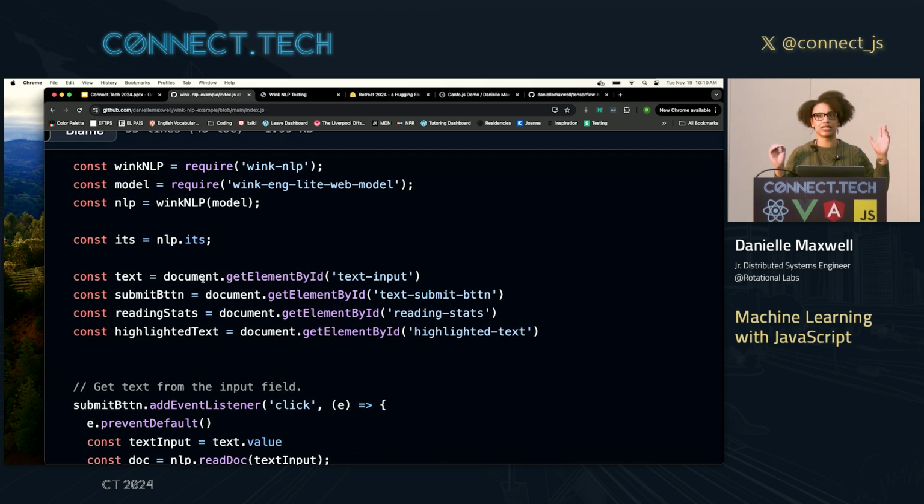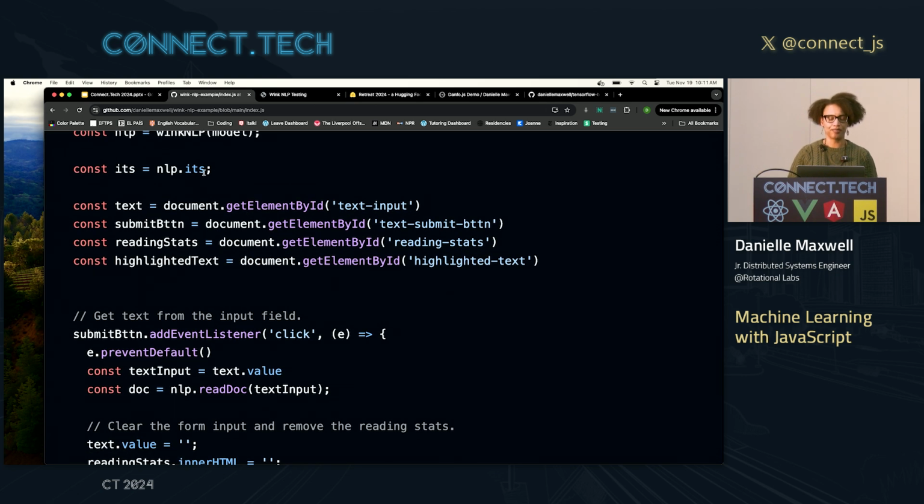One thing I want to note is that this is all done in the browser. So when you work with Wink NLP in a browser, you do have to use a bundler. Since this is just a basic, straightforward demo, I just used Browserify to bundle the JavaScript to be able to actually display how this works. Here we're just going to call the model, and then also get the Wink NLP package. Wink NLP has these helpers that are called its and as. I'll show a little bit more about where the its helper is used.